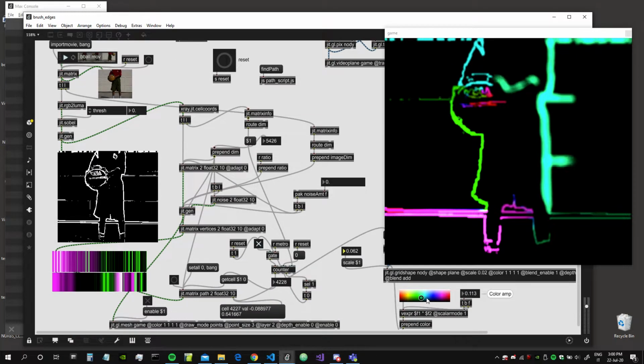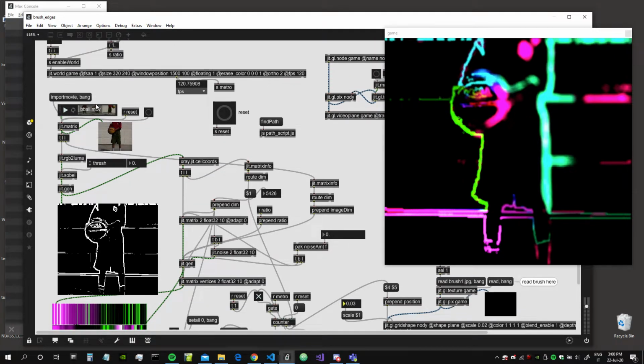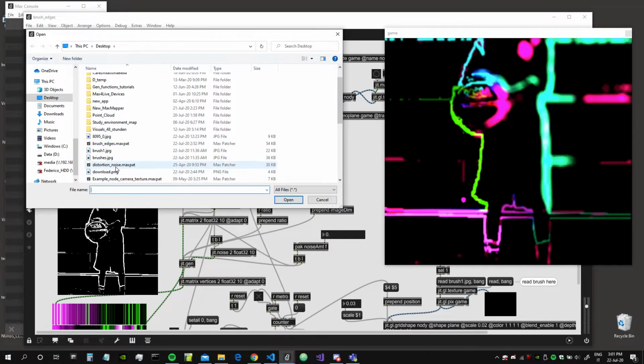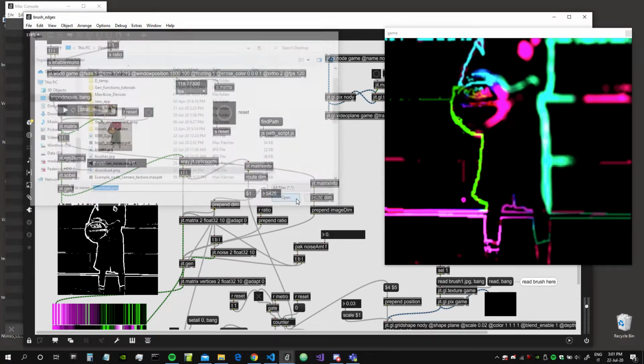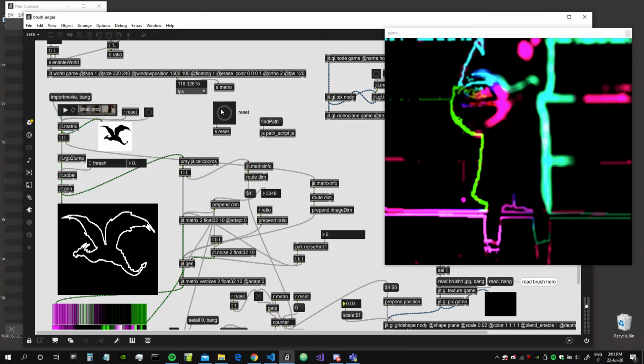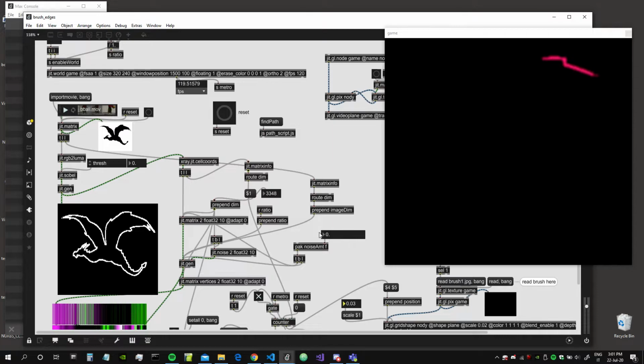And yeah, this is it. It's maybe too big, so 0.03, maybe that's cool. Okay, so let's get another image. This was just a frame from the import of the Beeble movie. Let's get another image, for example the dragon image, which is really cool. So find path. And reset. Cool, now it's drawing the dragon.